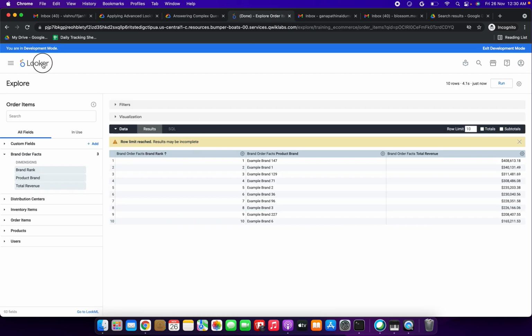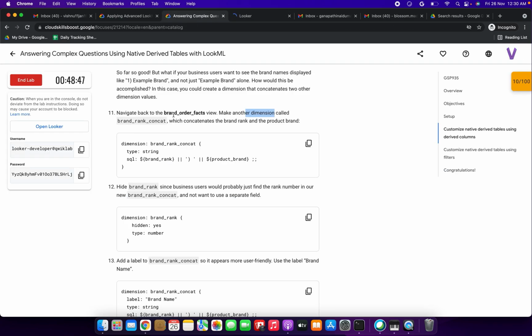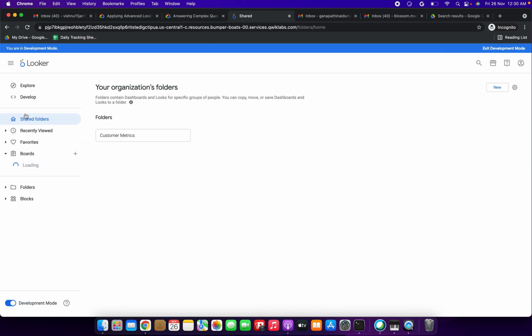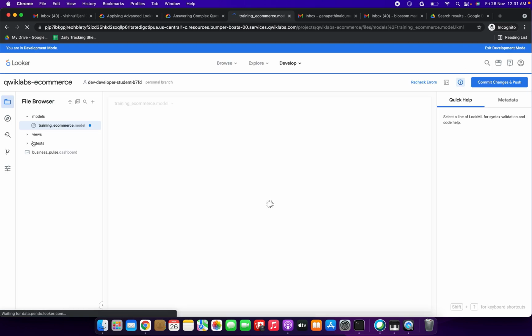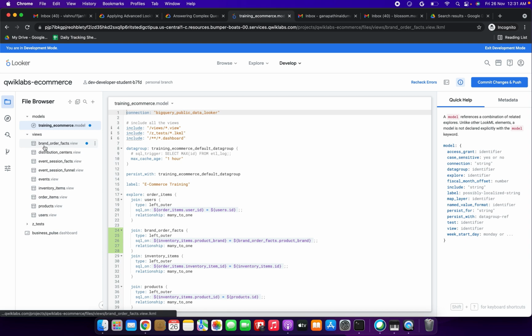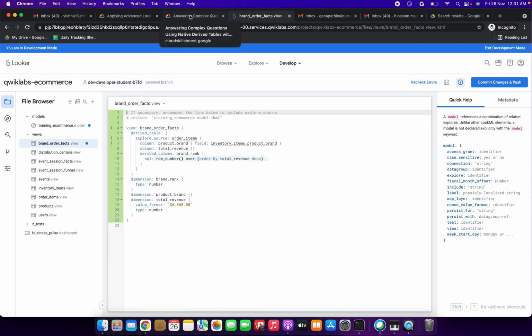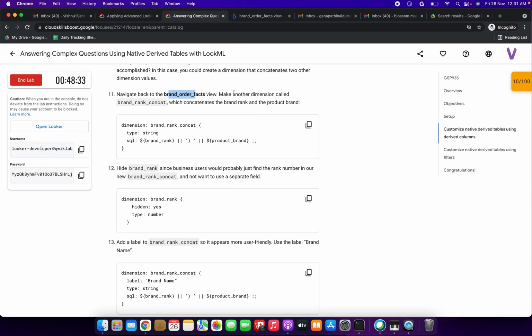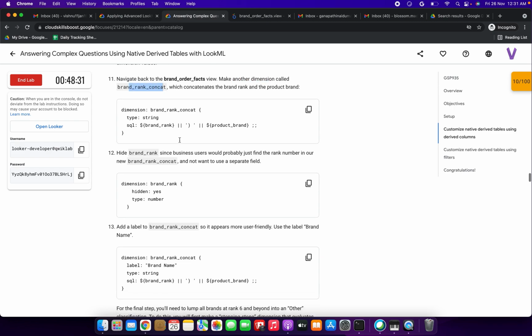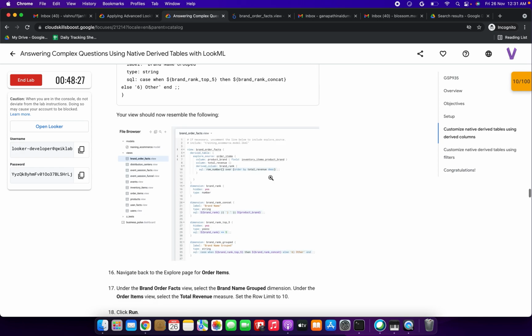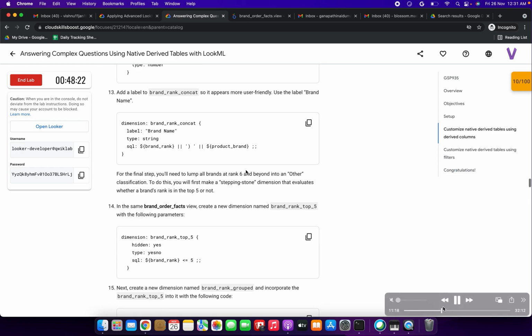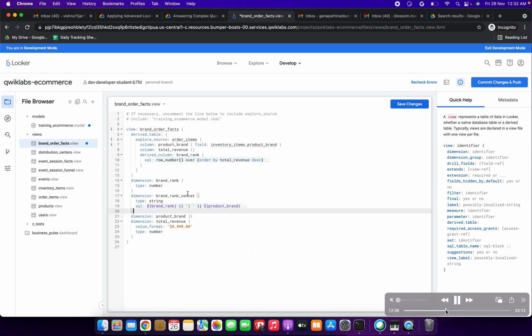So I am going to click Looker again, and go to the brand order facts view. Just click develop and go to the Quick Labs e-commerce, and click its view and click brand order facts view, and here you can see we need to copy this, friends. So we need to copy this, copy brand rank coordinate. So let me run these things.